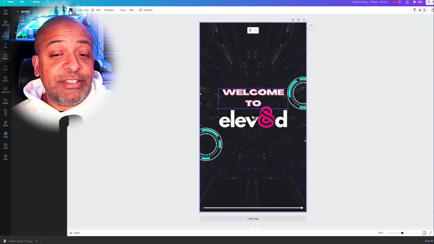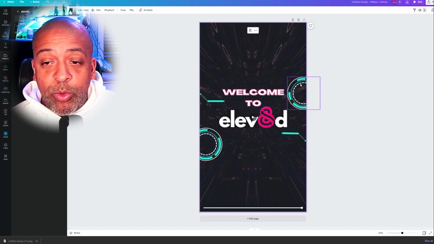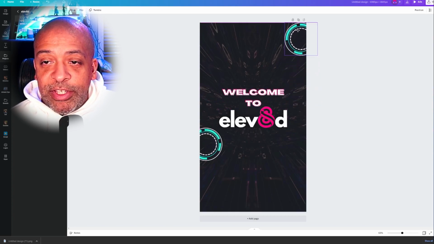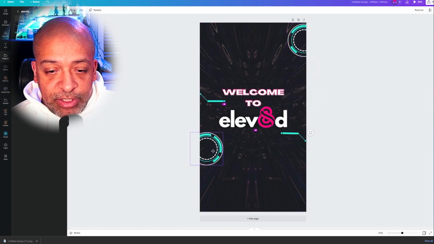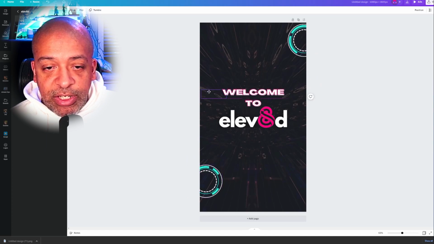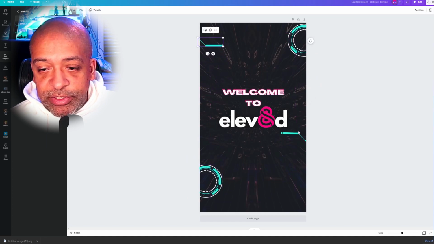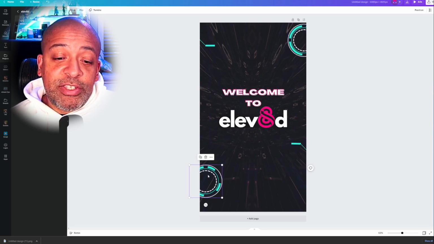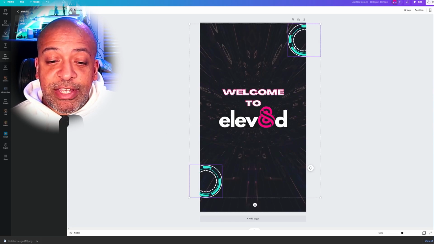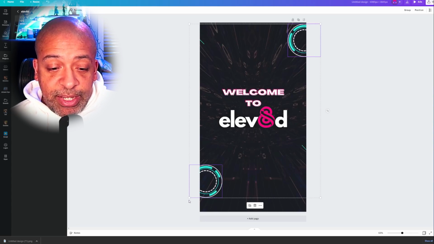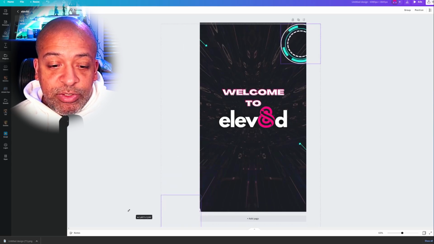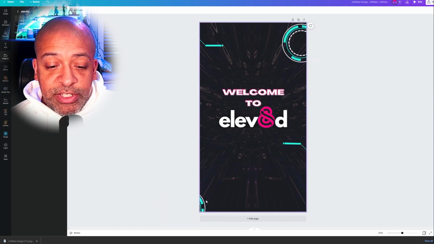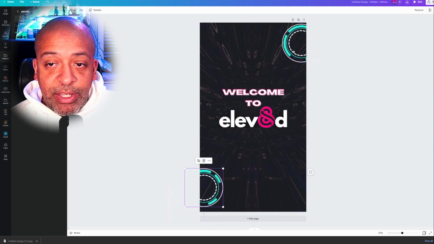So it already has centered the welcome to and elevated, which is cool. I really just want to move some of the other assets into different positions on the page just to make it a little bit more custom. And now I actually want to resize them. I want both of these spinning circles to be the same size. So I'm going to click on them both, and now I'm going to drag so they're much bigger. I'm going to deselect them, and now I'm going to drag them back on the page.